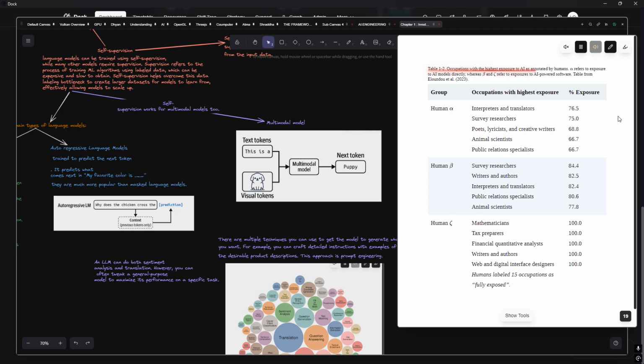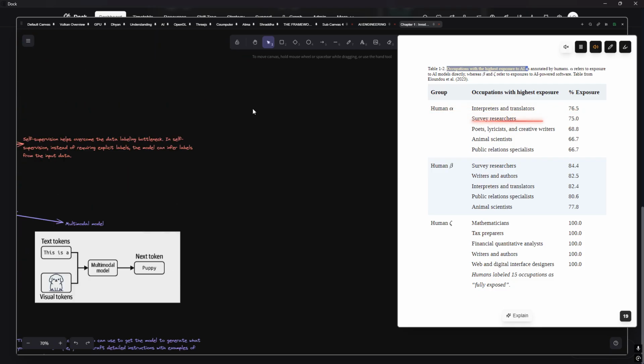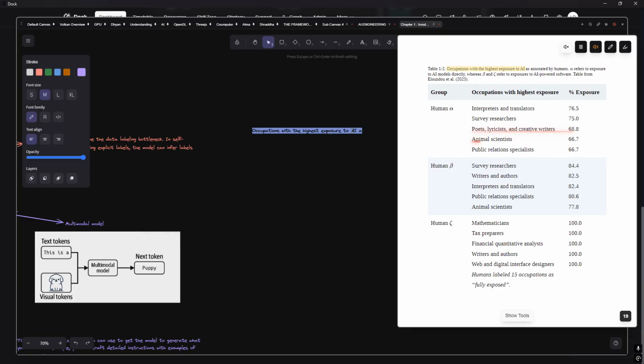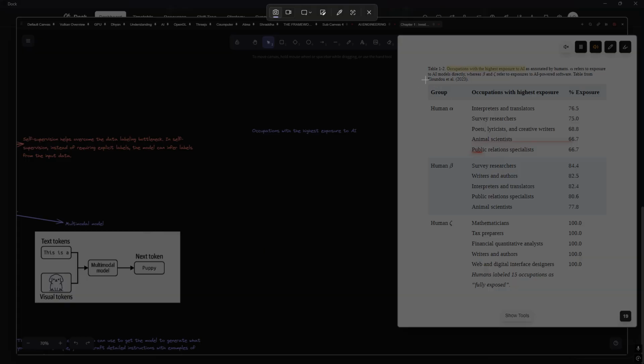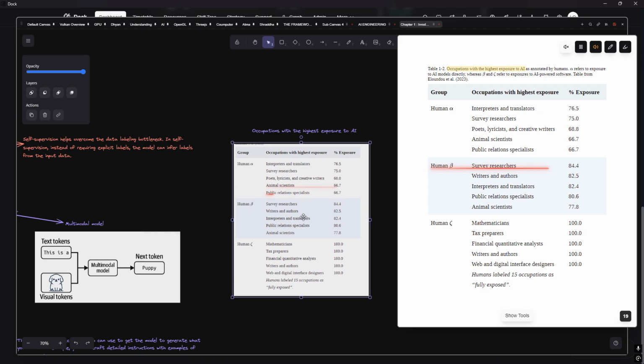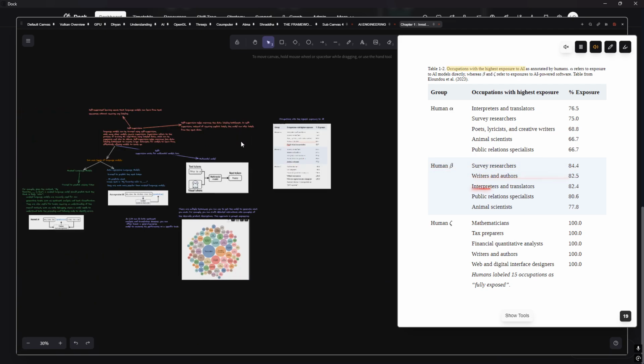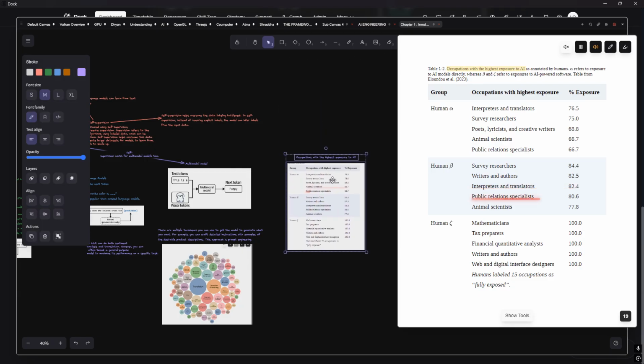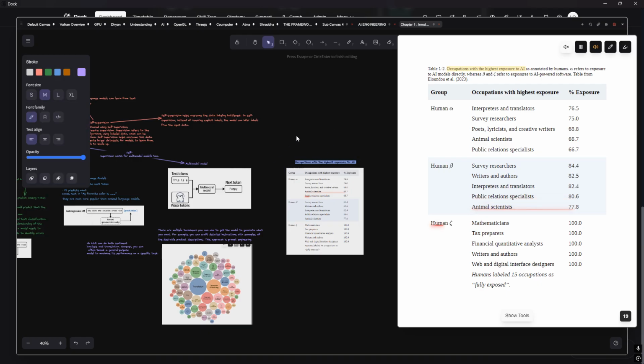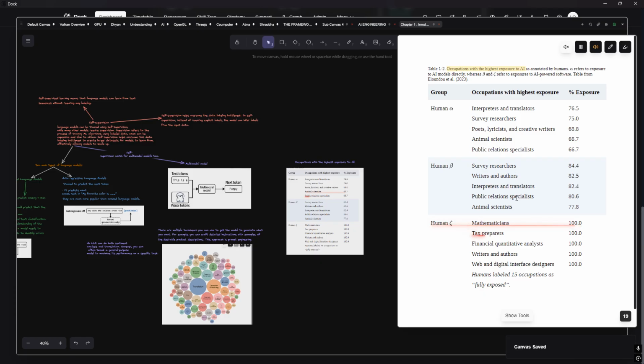Table 1-2. Occupations with the highest exposure to AI as annotated by humans. Alpha refers to exposure to AI models directly, whereas beta and zeta refer to exposures to AI-powered software. Table from Eloundou et al. 2023. Group: occupations with highest exposure, % exposure. Human alpha: interpreters and translators, survey researchers, poets, lyricists, and creative writers, animal scientists, public relations specialists: 76.5, 75, 68.8, 66.7, 66.7. Human beta: survey researchers, writers and authors, interpreters and translators, public relations specialists, animal scientists: 84.4, 82.5, 82.4, 80.6, 77.8. Human zeta: mathematicians, tax preparers, financial quantitative analysts, writers and authors, web and digital interface designers. Humans labeled 15 occupations as fully exposed: 100, 100, 100, 100, 100.